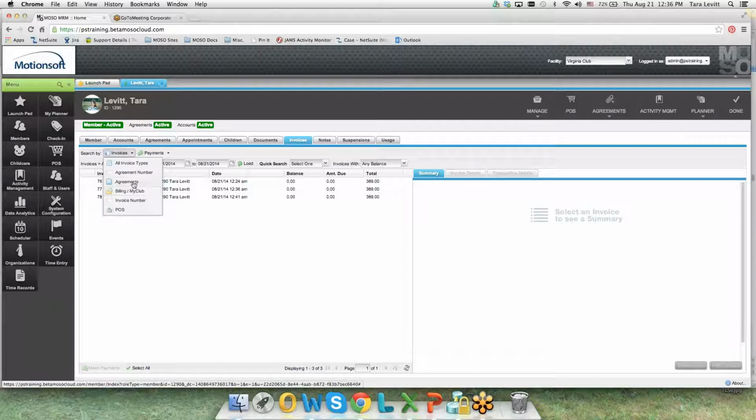I can search by invoices that basically were generated by an agreement. So I went to the point of sale because I sold an agreement and I performed a transaction that generated an invoice. That's going to show up here. And then I have invoices that were generated by the billing or by my club. So I purchased something through my club, or my billing created an invoice because it's my monthly dues. I can search there through billing in my club. I can still search by a specific invoice number, and I can search by invoices that were generated by the point of sale.